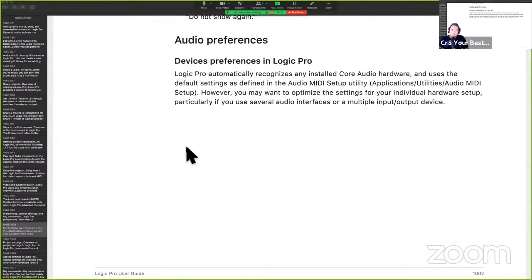Logic Pro automatically recognizes any installed core audio hardware and uses the default settings as defined in Audio MIDI Setup utility. However, you may want to optimize the settings for your individual hardware setup, particularly if you use several audio interfaces or a multiple input-output device. All right, so now we're going to get into some more details. A couple of things that we should understand. Core audio is kind of the engine that runs Logic, and so we should be aware of that.